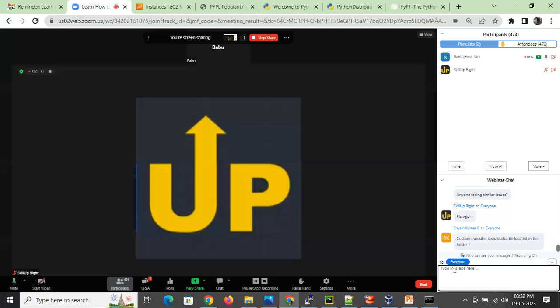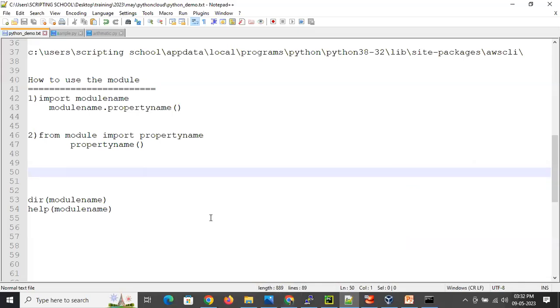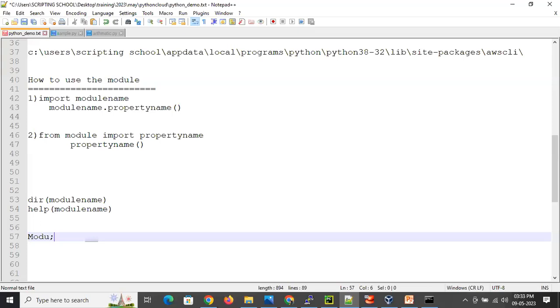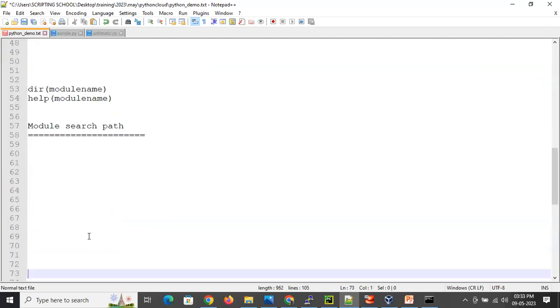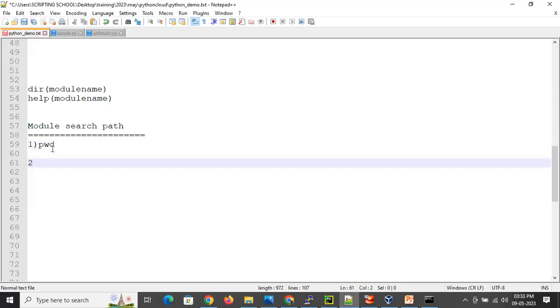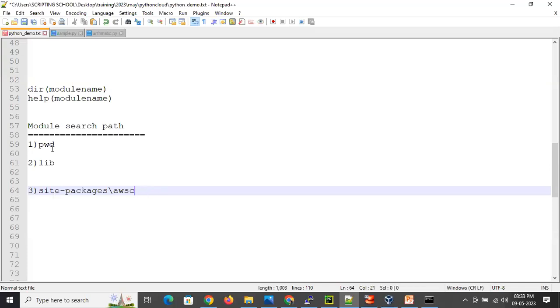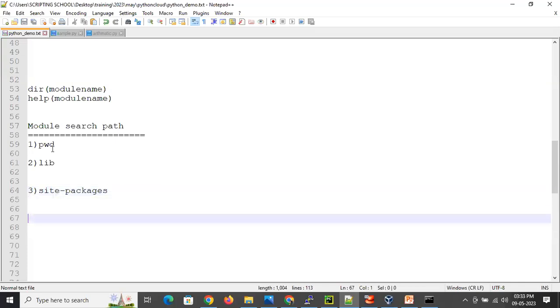Good question. So the custom modules where we actually create. As I told already, whenever you are searching for a module, right? So module search path. Whenever you import any module, it is checking first in the present working directory. If the module is not available, it is checking in the lib folder. If the module is not available, it is checking in the site-packages. It is based on the sys module.